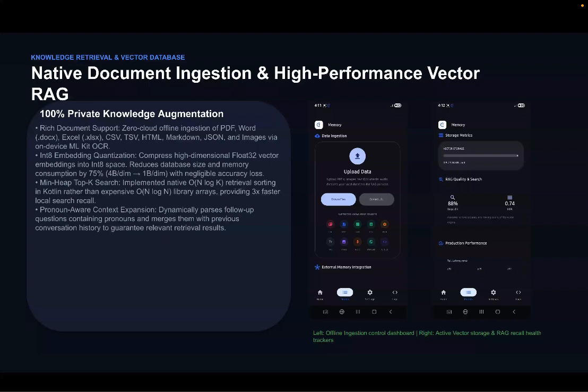To make this viable on standard Android phones, we have introduced two key computer science innovations. First, we have implemented int8 embedding quantization. Instead of storing the high dimensional embeddings as raw 32-bit floats, we compress them into signed 8-bit integers. This delivers a massive 75% reduction in RAM and disk footprint with zero noticeable loss in retrieval accuracy.